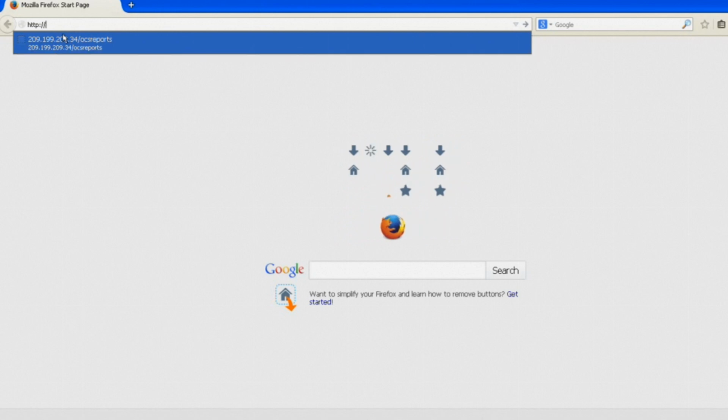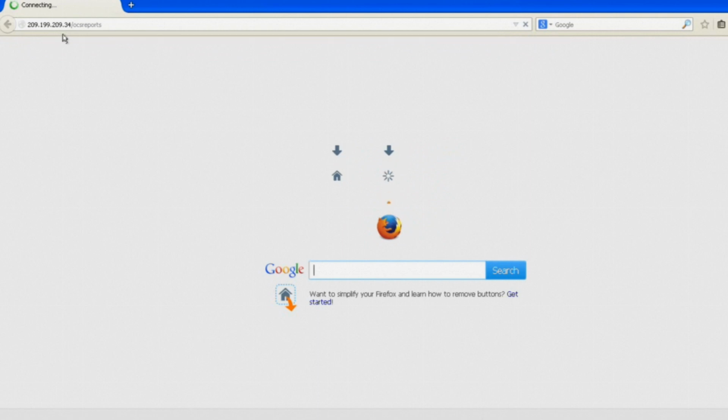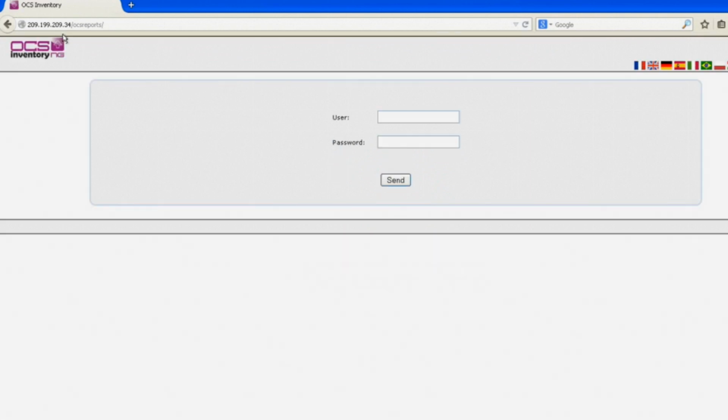Or if you do have DNS, you'll still need an IP address. And as you can see, guess what? We are now at our management server. We'll go ahead and log in real quick.